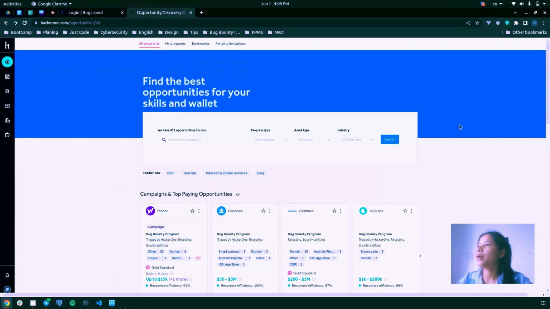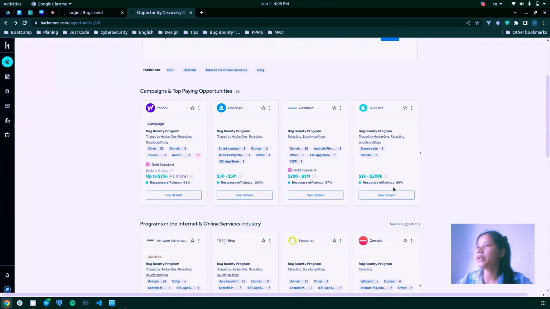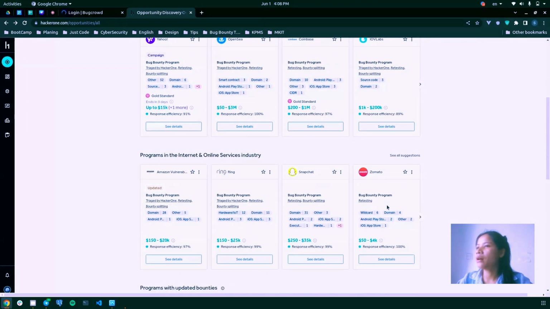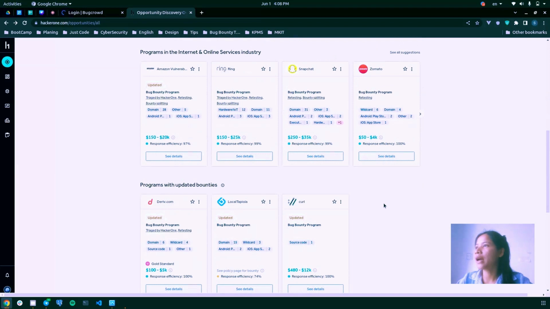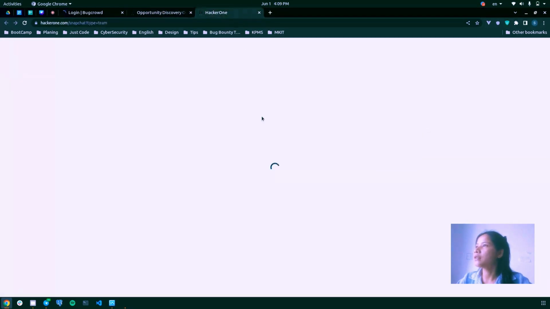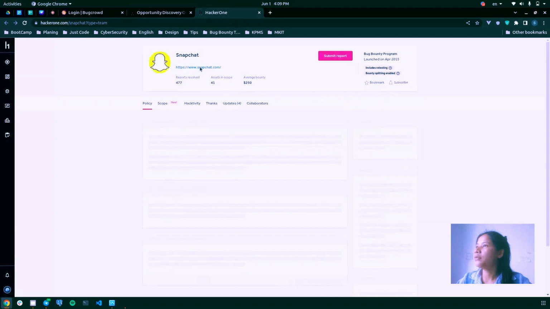Yes, now I'm going to show you how to report your bug on the bug bounty platform, based on the company or services where you can find the bug. Like this one, Snapchat. I will go to this one. And for Snapchat, it will reward you.